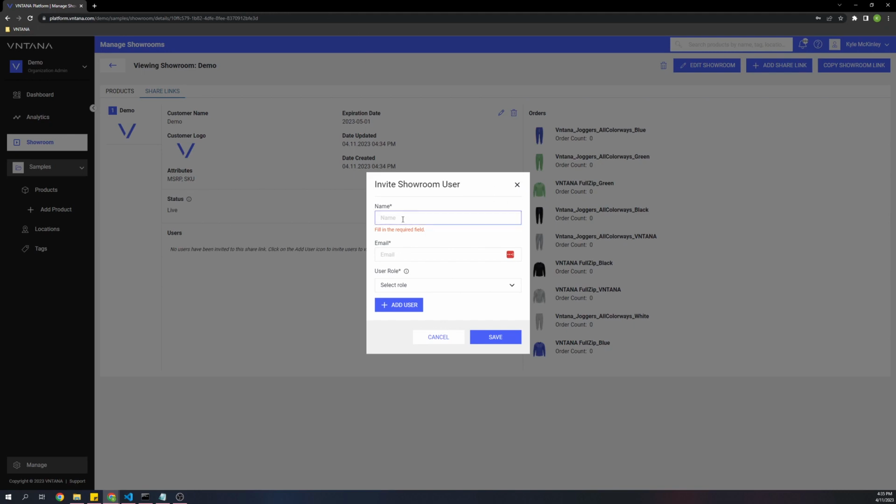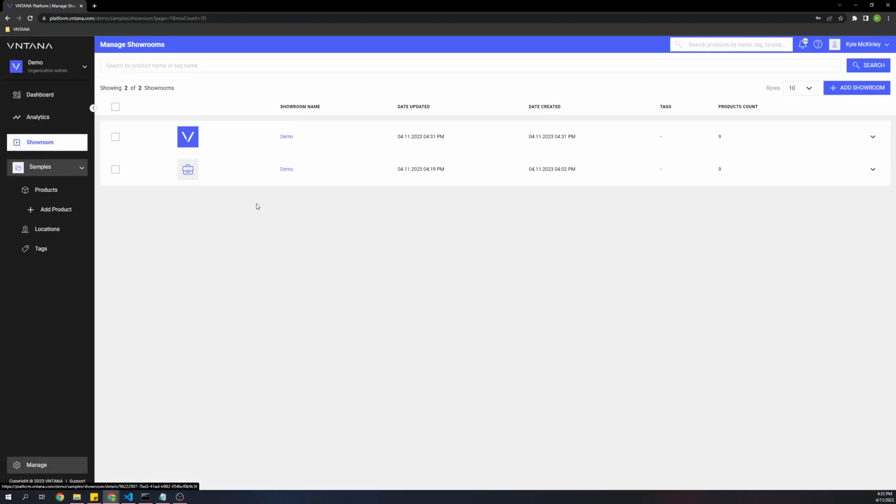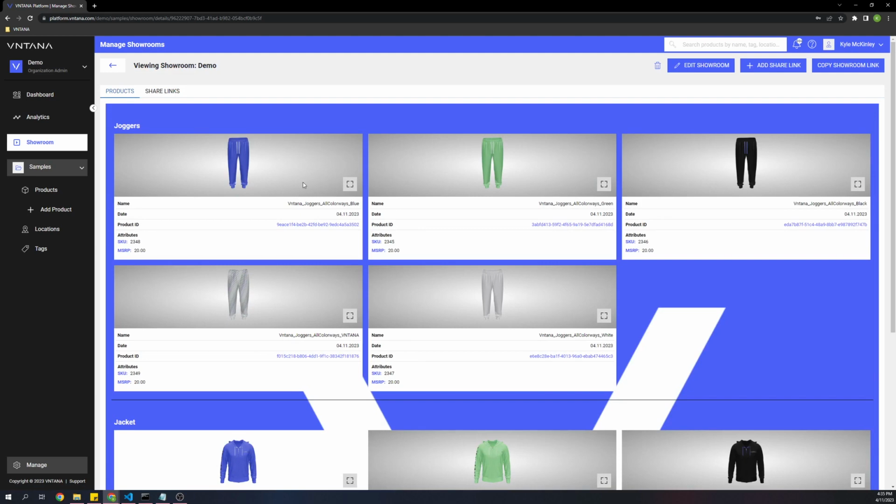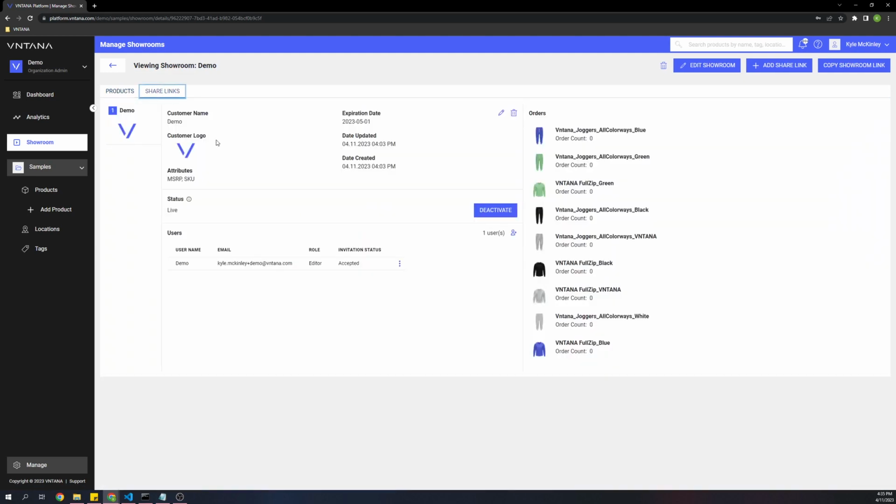So you can indicate their name, their email, you can select a role. There are two roles: viewer, which just gives them permission to view the showroom, and then editor, which does allow them to actually edit these order counts. So I'm going to actually go to this other demo that I've already got set up. It's very similar, and show you we've got this share link here, and I've added myself just as a demo.